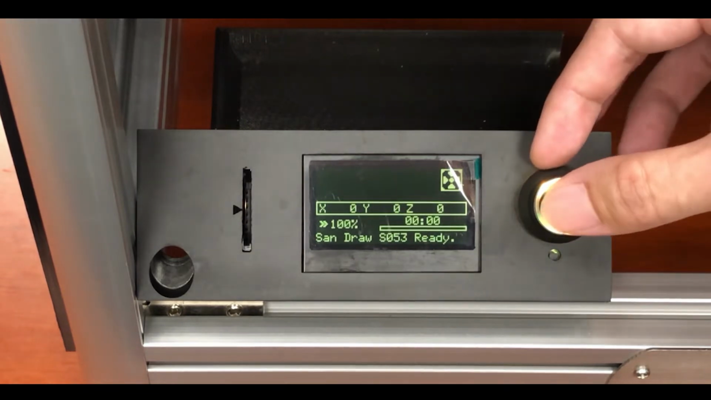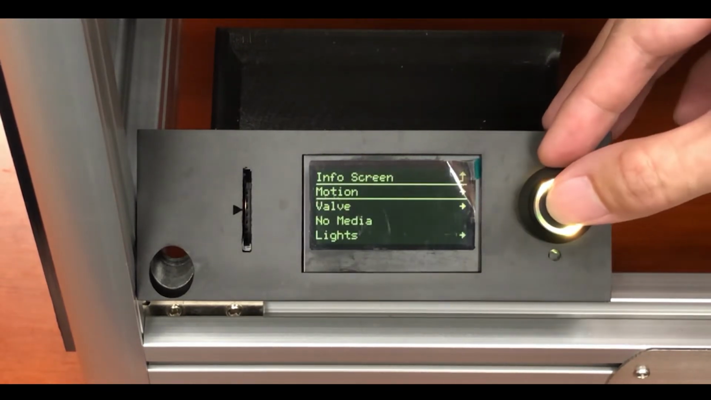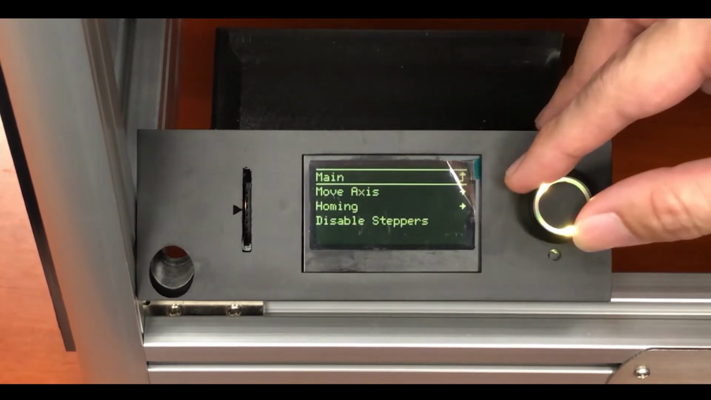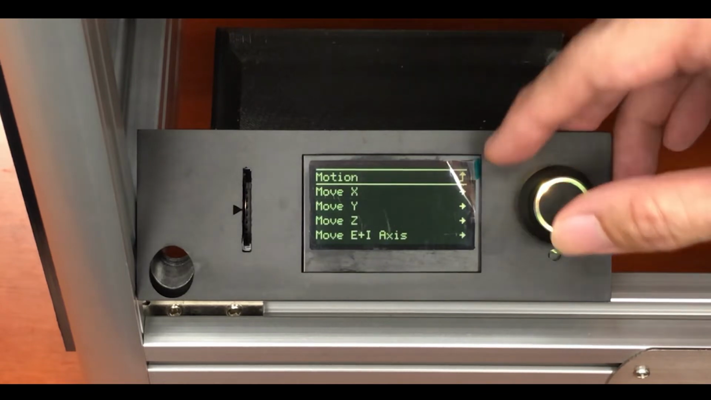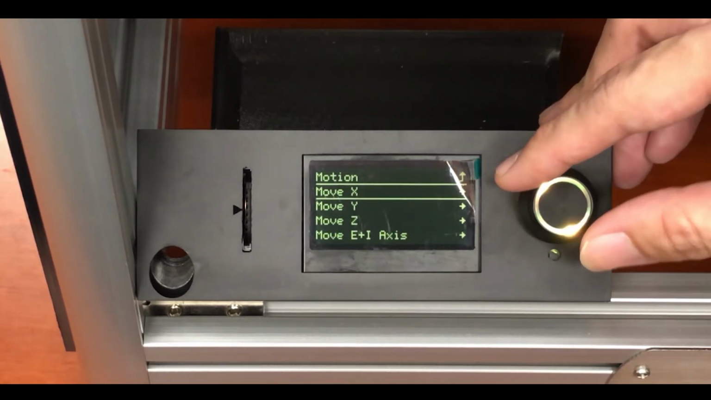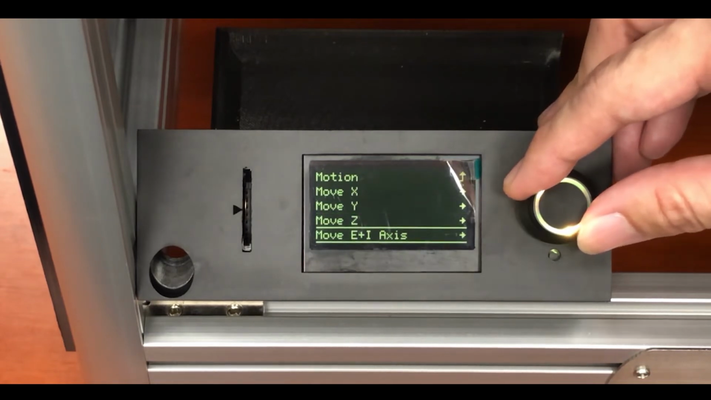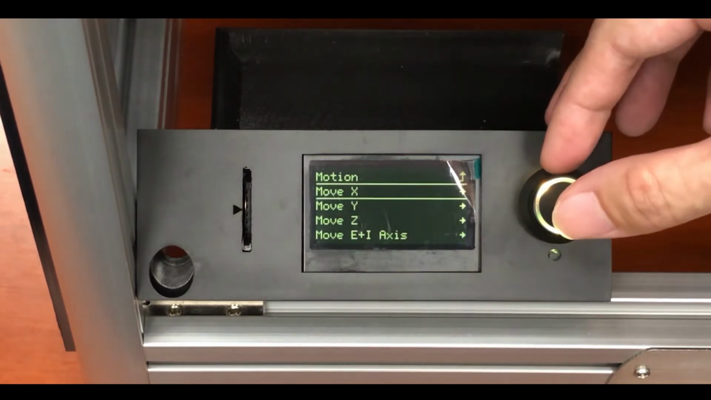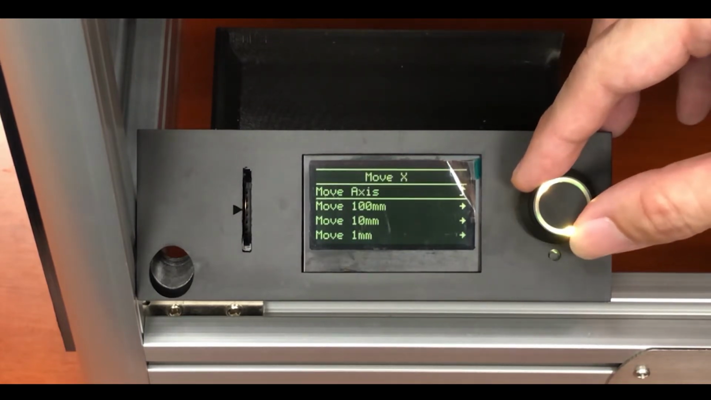First, let's click Enter the motion. Then we go back to Move. Here we can see that we can move the XYZ and EI axis. Then if we want to move the X-axis, we click on the X-axis.